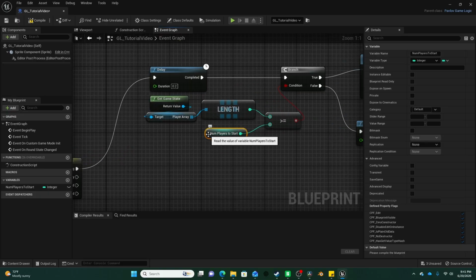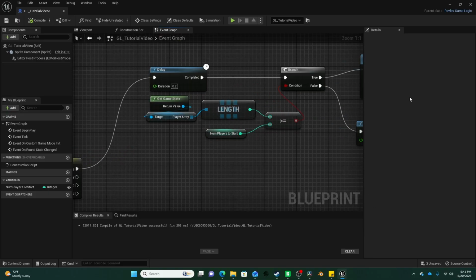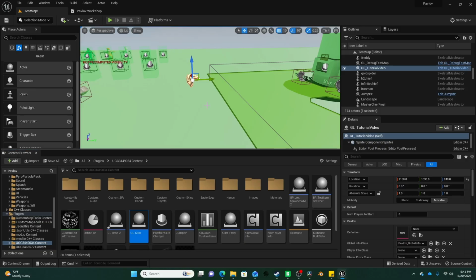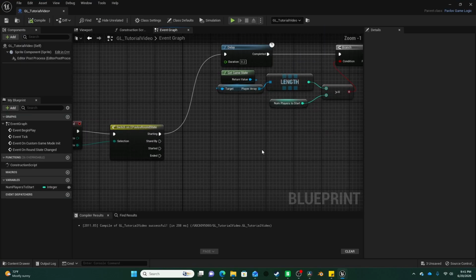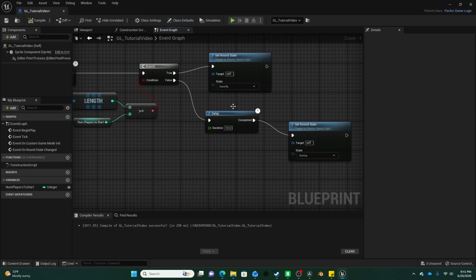And you would set this number of players in the map when you pull it out. So for example, when I have it here, now you see in order to start this, I need to have this amount of players to start. So I set it to 2. All right, perfect. So now we have set the round state to standby.